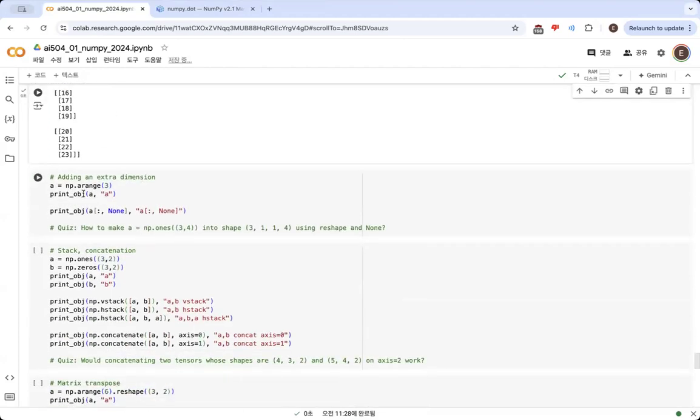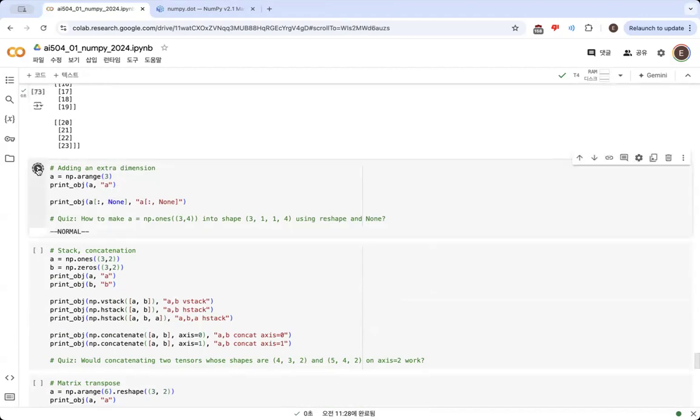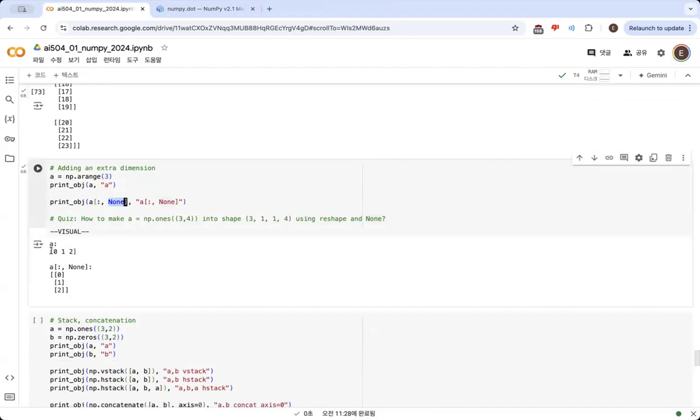Adding on extra dimensions. This is a trick that I used a lot when I was implementing PyTorch or TensorFlow models. When you want to add an extra dimension, you can just use None. For example, if your original vector looks like this, 0, 1, 2, and you want to add an extra dimension in the innermost nesting, then you put None here, and you get a 3 by 1 tensor, a 3 by 1 matrix.